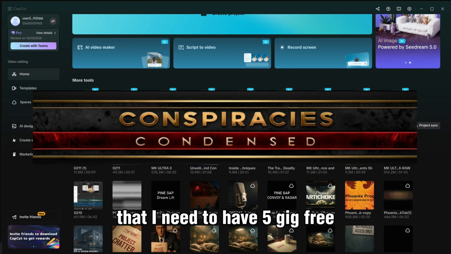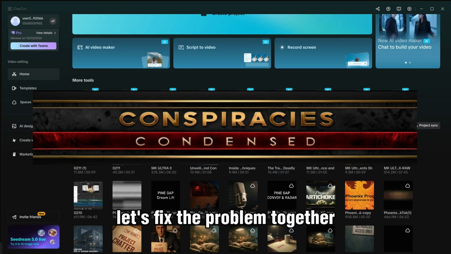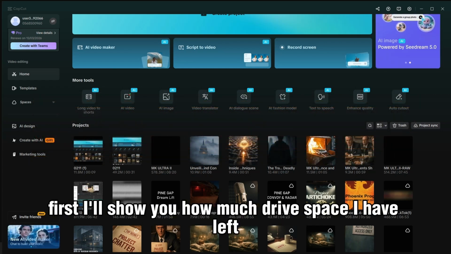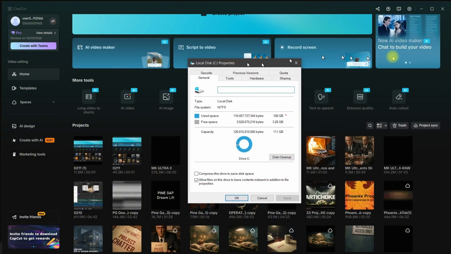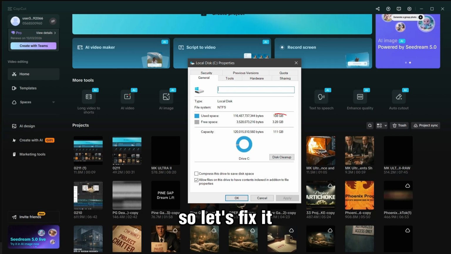Today I received a message from CapCut while updating to version 8 that I need to have 5 gig free. So before this project grinds to a halt, let's fix the problem together. First, I'll show you how much drive space I have left. As you can see, there isn't much free space left, so let's fix it.